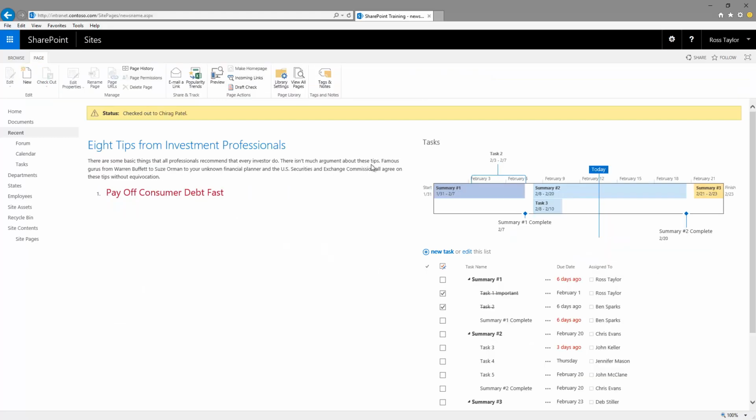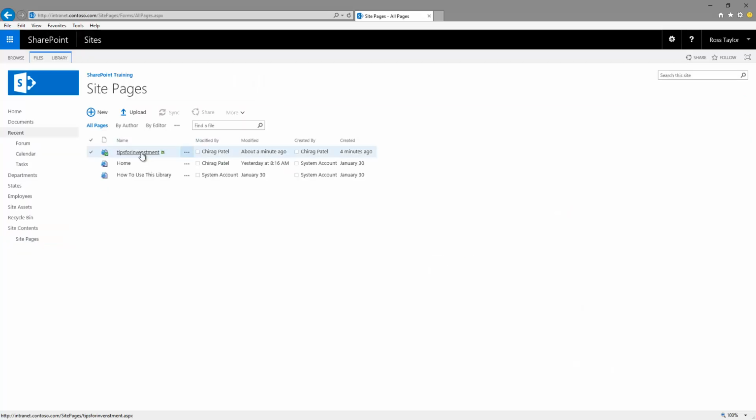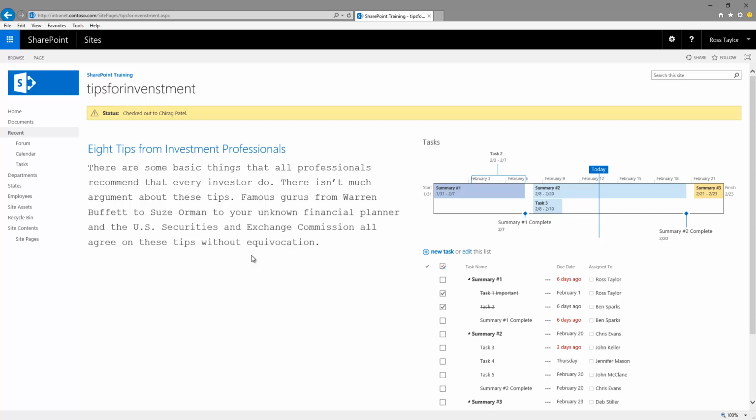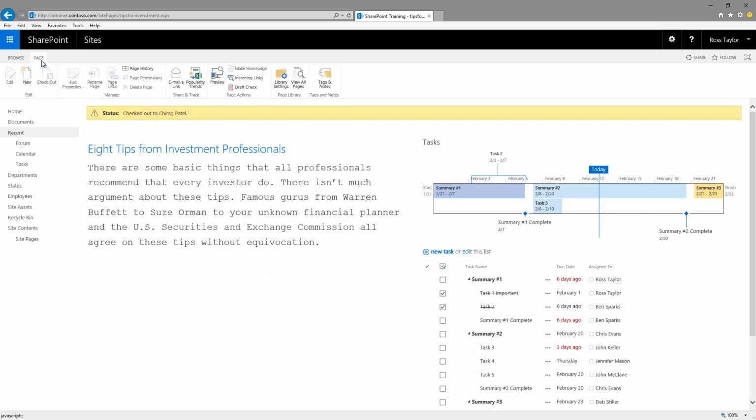So I have another user here and I have the same page. I'm just going to go to the site pages library again and then go to this page, and you can see the page is here, and it also shows me this message. Even if I go to the ribbon control and try to edit it, it won't allow. The ribbon button is disabled. So this is something where you have at least a little bit of control over page modification.